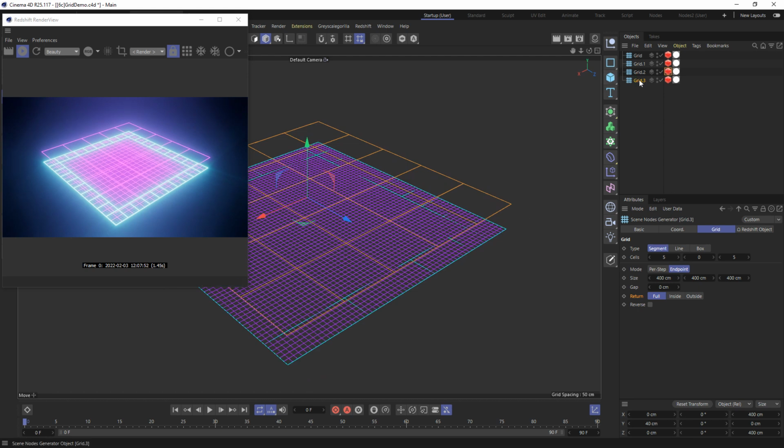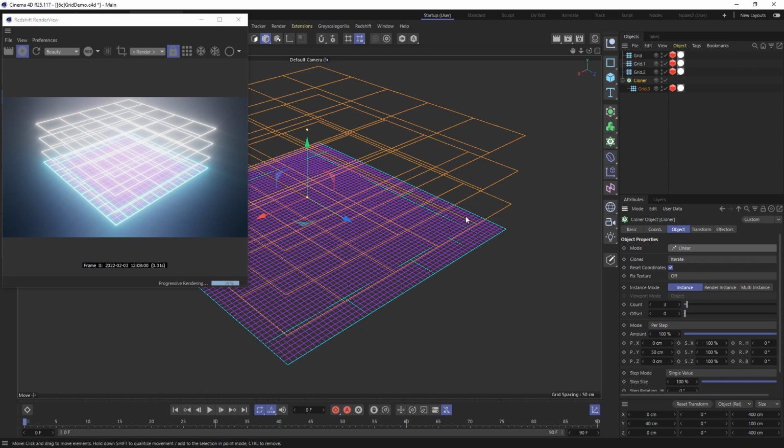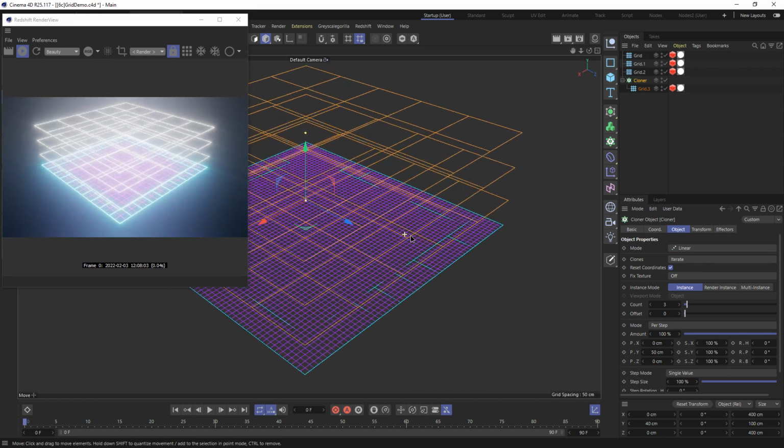And let's make a cloner. In fact, I'll hold down Alt as I create a cloner. So now we are cloning that multiple times. I would like it to clone in a linear way. So it's making copies of it going upward. You can see them all layering up.